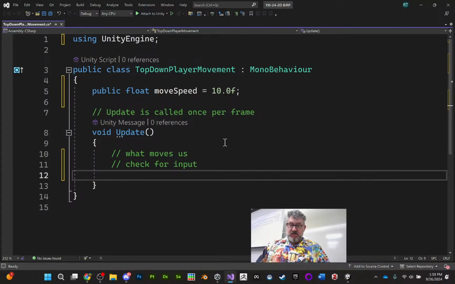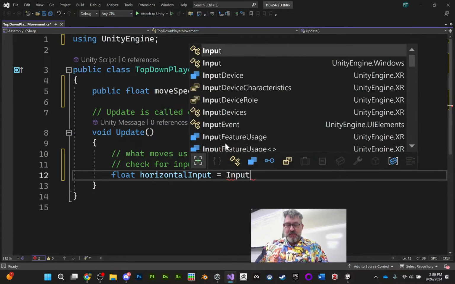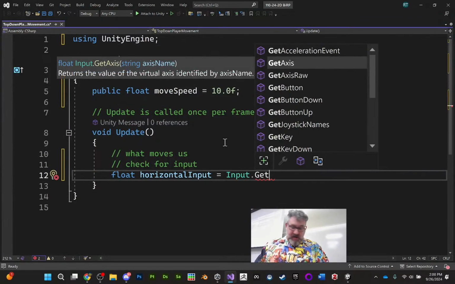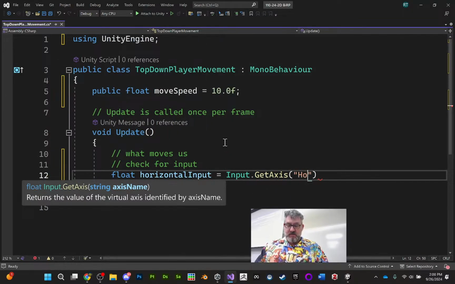All right, so I'm going to declare a new float. And then I'm going to spell it right the second time. We'll do a new float, and this will be horizontal input. We're going to set that equal to Input.GetAxis, and then guess what? Horizontal.